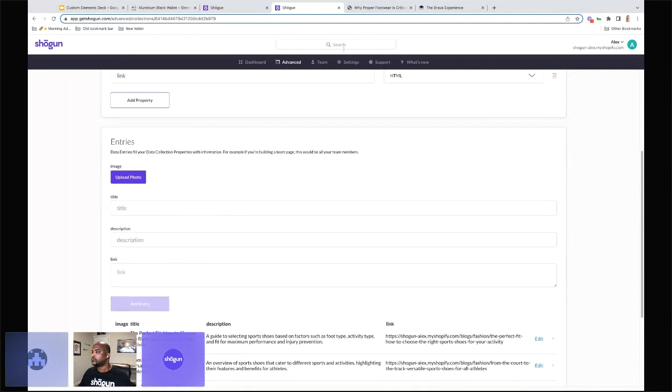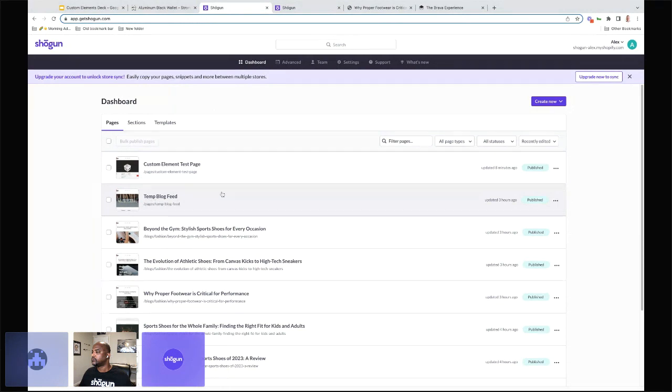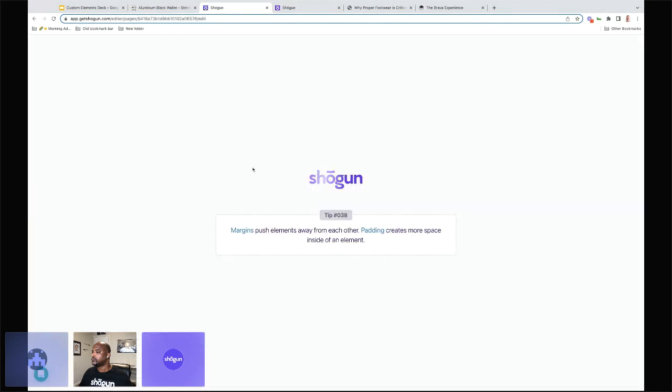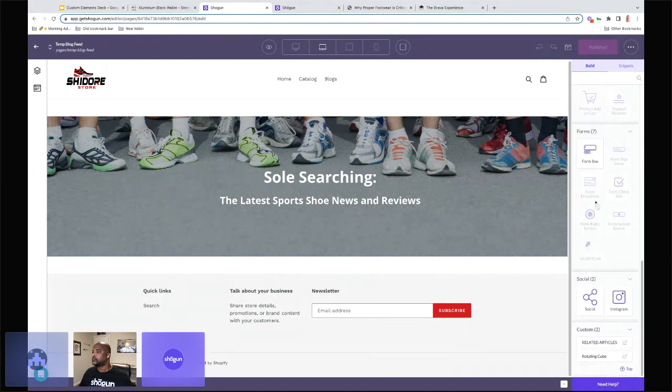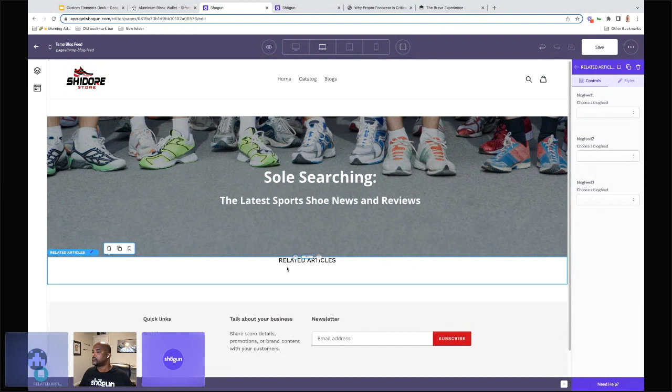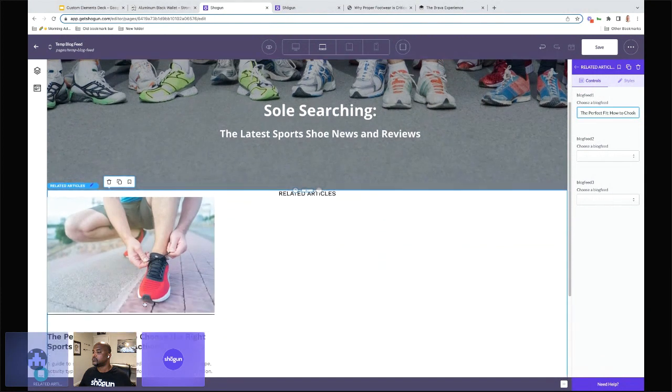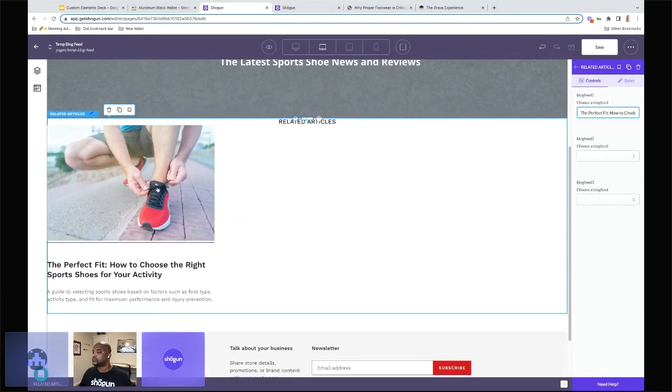I'll go ahead and jump into my fake, temporary blog feed page that I created. Notice that it has no articles right now. We're going to scroll all the way down on the right-hand side and grab our related articles and paste that. You're going to see that it's blank right now because we have to assign a blog article to this blog feed. So I'll choose, for example, the perfect fit. Here's a blog article I created. And look at this, the order of appearance is the image, the title, the description.